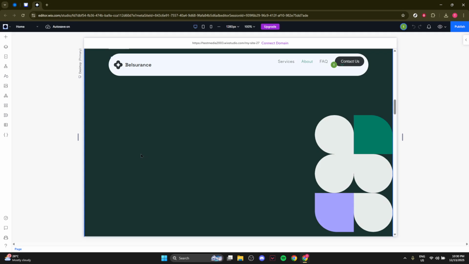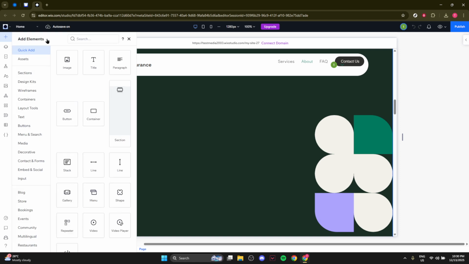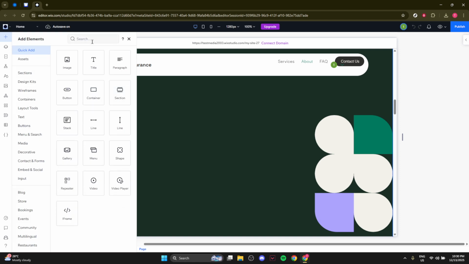Within the Wix editor, you will see a toolbar on the left-hand side. Look through the options until you find the button labeled Add. This button is your gateway to adding new elements to your page. Click it to reveal a drop-down menu of different types of content you can insert.